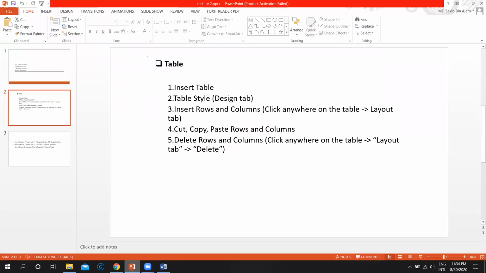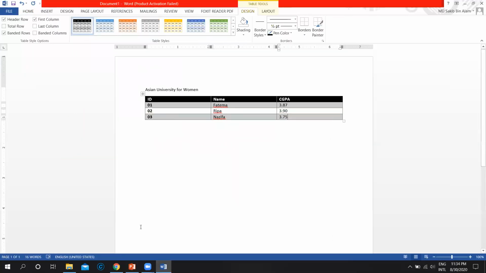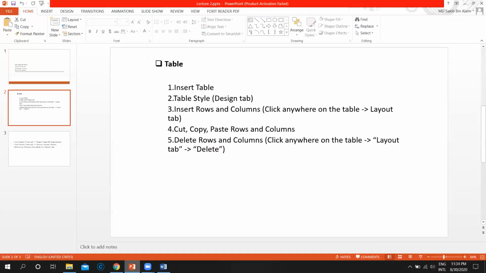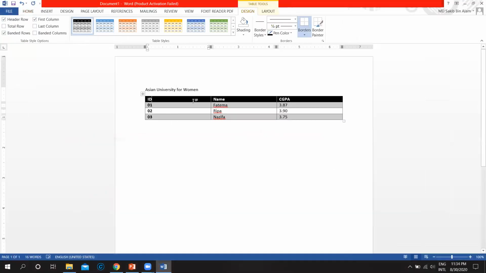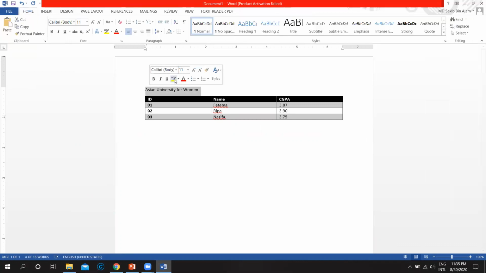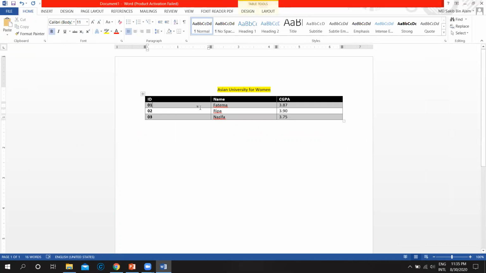Then come here. Like here, I have 3 rows and 3 columns. Now in this existing table, I am going to make it like Asian University for Women and just make it highlighted, keeping it centered. It looks good. We know these things now.